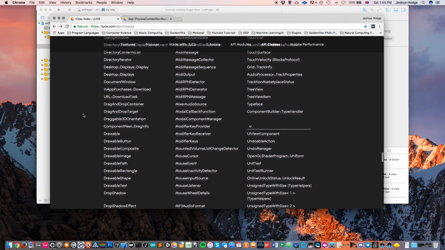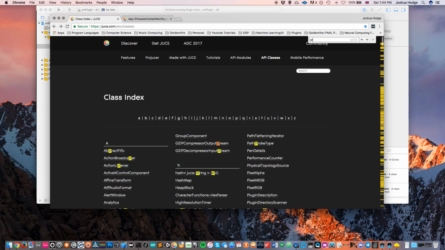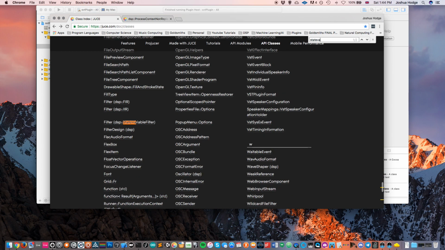Okay, so it can be a little bit tricky to find if we go into the API classes, but what we can do is just type in state variable filter. Then you can see that we have a couple different designs here from the DSP module. You have the DSP FIR, IIR. You have your own filter design if you want to make your own filter.